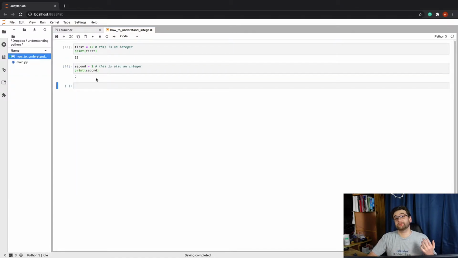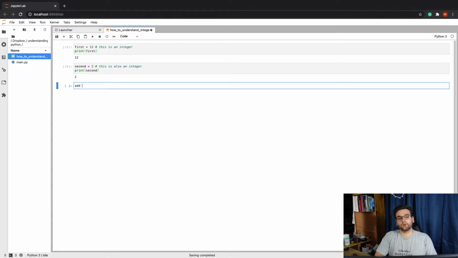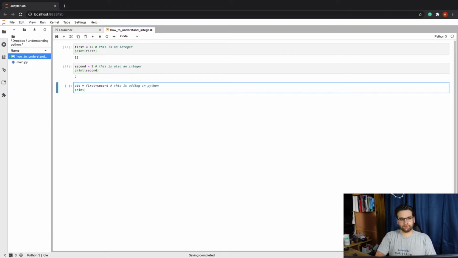Alright. So what can you do with these? Well, the first thing is, anything you can do with a number you can do inside of Python. So let's say a new variable called add, and we're going to say this equals first plus second. All right. And we're going to just print out the answer. Add, and that is 14.